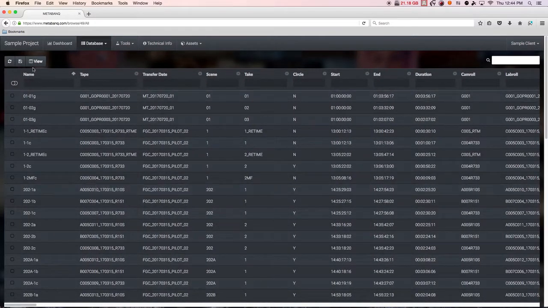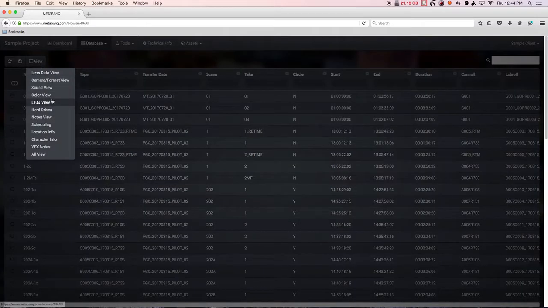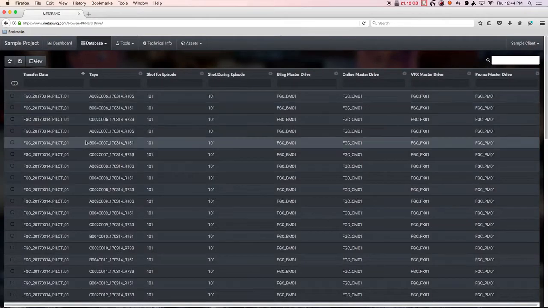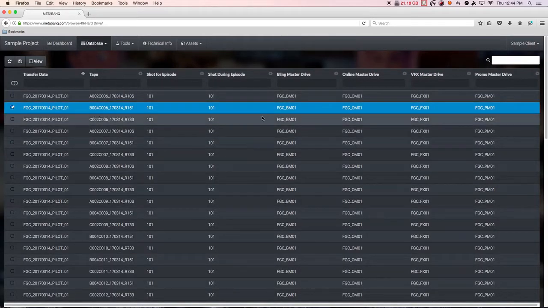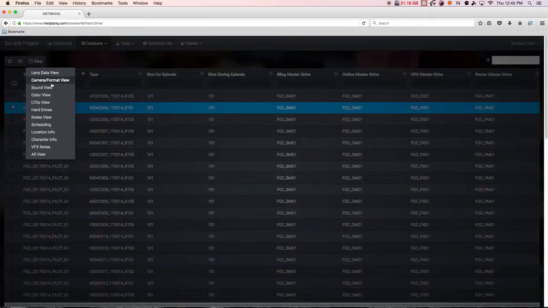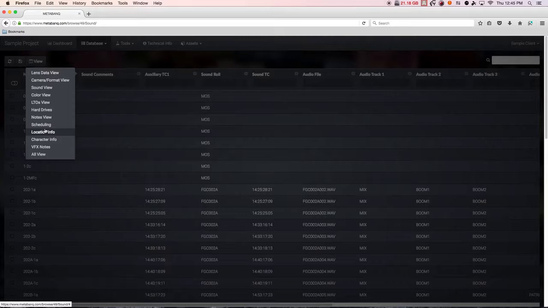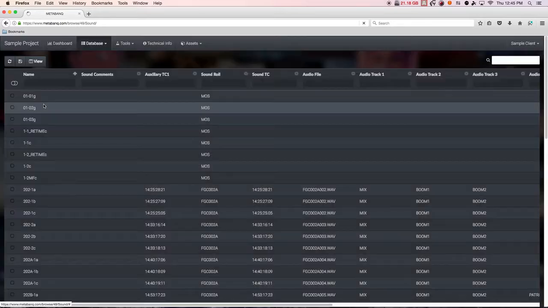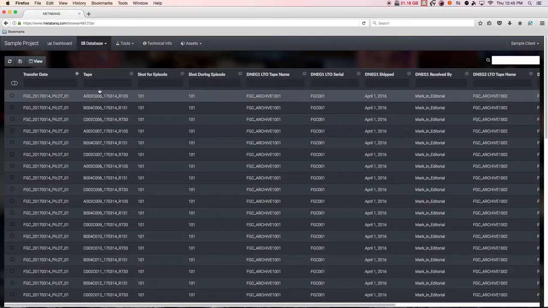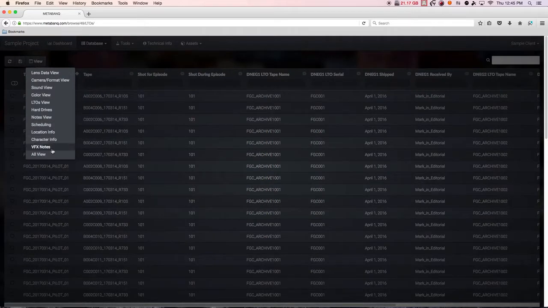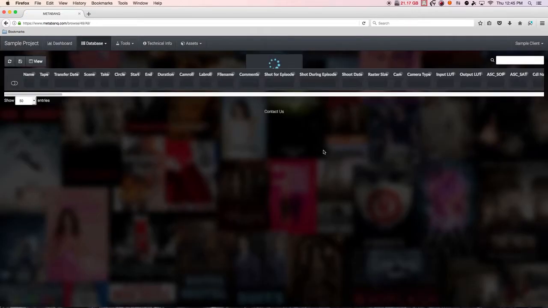However, if we'd like, we could switch and think of it like Avid. If you're familiar with the column layout function, we could switch to look at just hard drives, and then you could see exactly what shot is on what hard drive. Or let's say we wanted to look at sound, or if we wanted to look at notes, LTOs, color, etc. They all have their own view. However, if you go to the all view, you see everything.